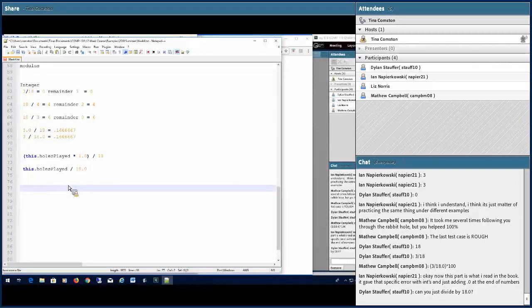Okay. The third kind of division that I talked about is the modulus division. You're not going to get into that here, but you will get into it in one of the homework problems.